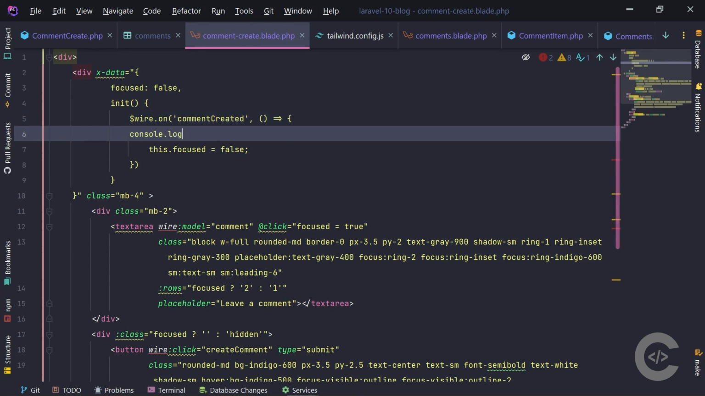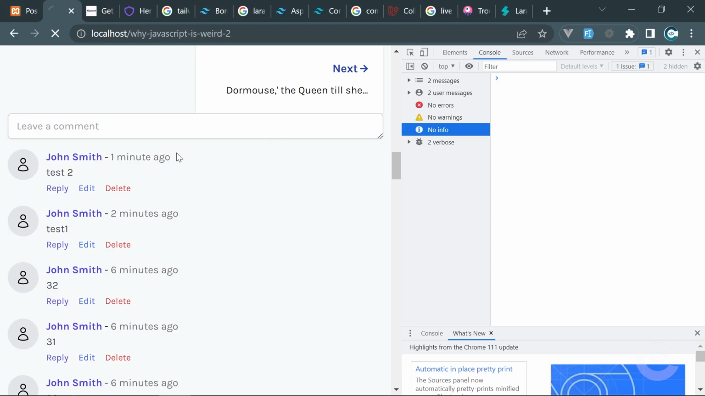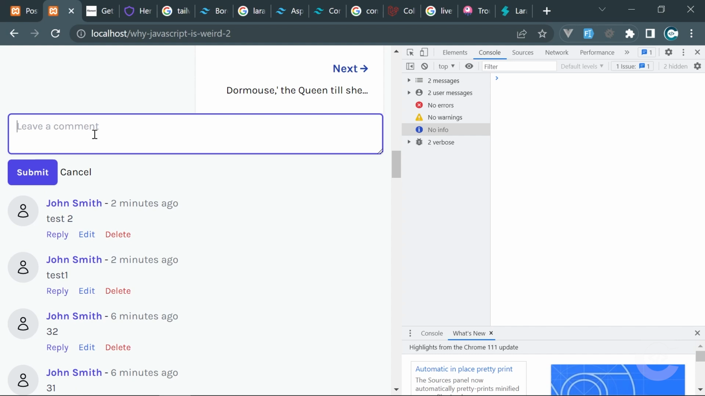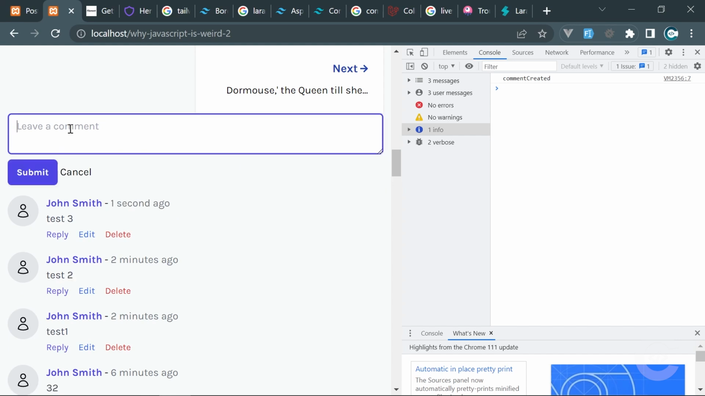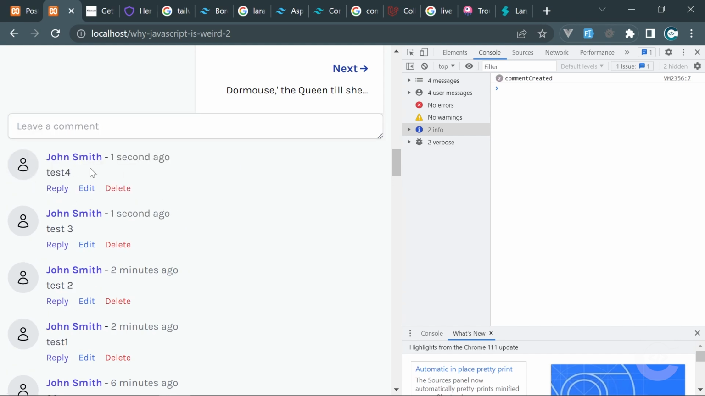Let's actually type console log whenever comment is created. And let's leave test 3. Submit. Okay, here we go. That worked. So comment created, the cancel and submit buttons disappeared. We see test 3. Now let's add test 4. Okay, perfect.